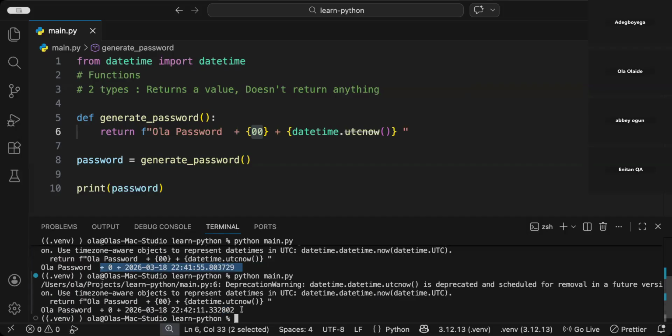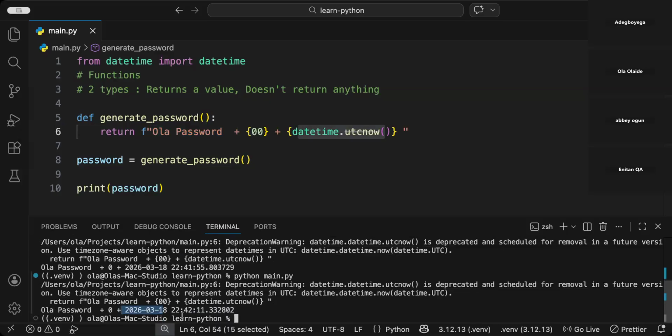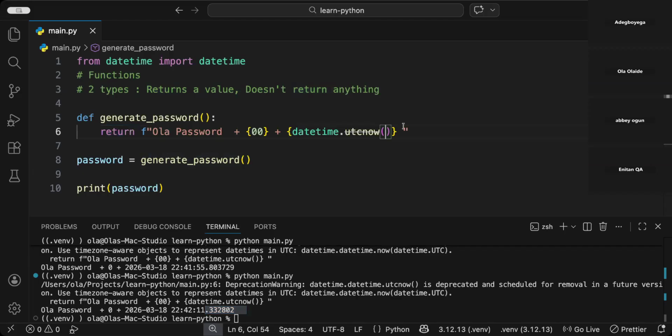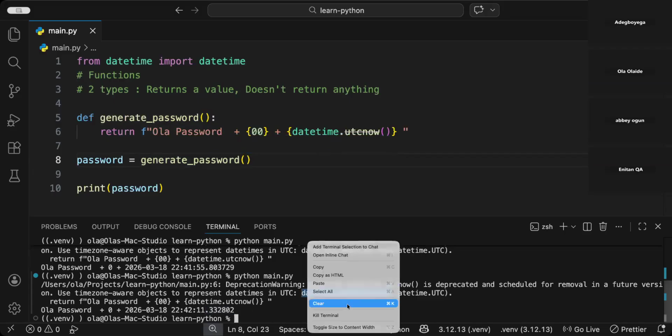Though it is predictable, right? Because this is the algorithm: last password 00 then UTC date. So UTC is today's date and the time itself. We are currently at 11 seconds, 0.33320. So this is just a simple function. The main point is I use the return keyword to return a string, and this string is now in the generate password function. I can store the result in a variable called password, and I can print out my password. So that is just it.